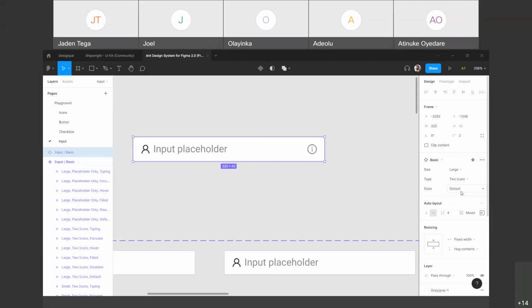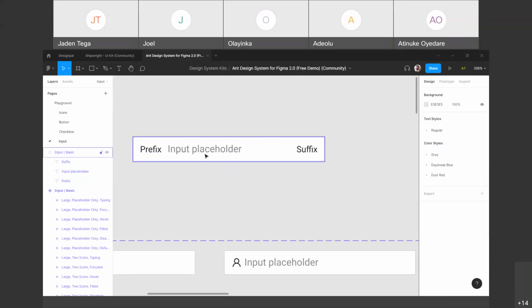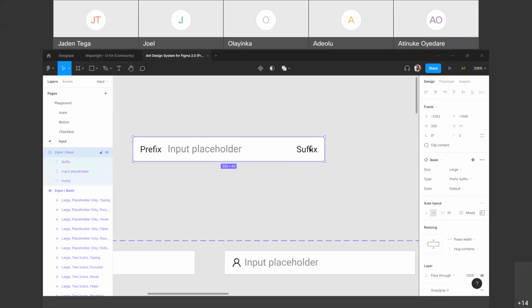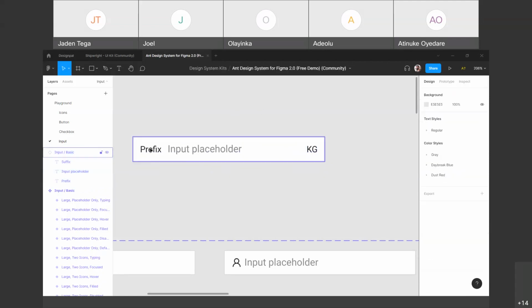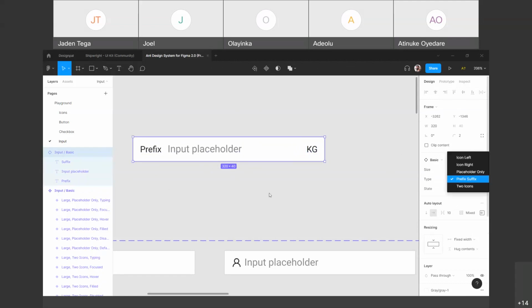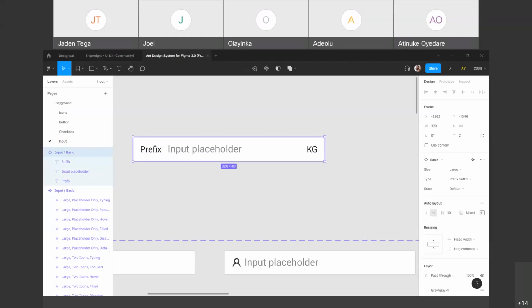They've put it together, right? And prefix suffix, which basically means it could be something like, maybe you need to put in the weight of something, and this could be kilograms, so it remains here. But the problem with this is if I want to remove the suffix, I have to always go into the layer, but some people might not know, so that's why I use the toggle instead.